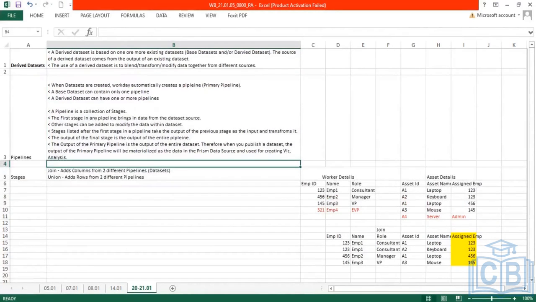When you finally publish your entire Prism work, it is the output of the final data set, which is converted into your data that would be available for analysis. And the output of the final dataset is basically the output of the primary pipeline of that dataset. Alright, having discussed that, now if I go to this dataset and look at the lineage, let's see how our lineage has changed.